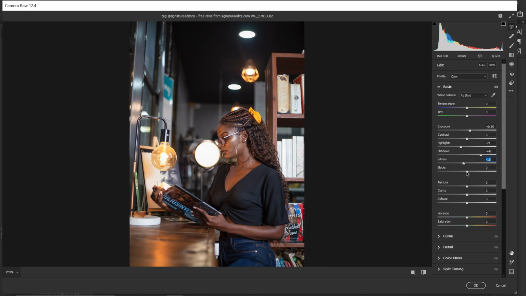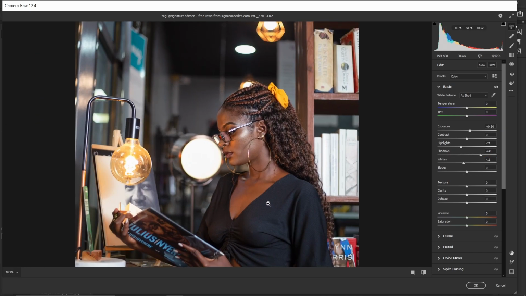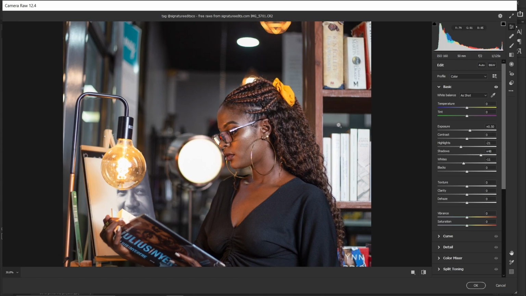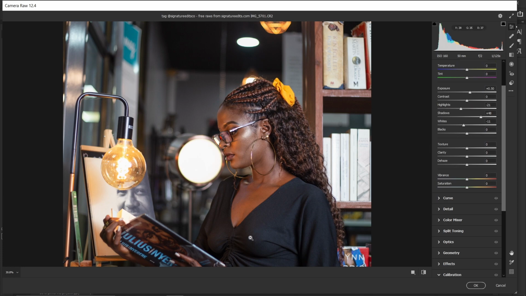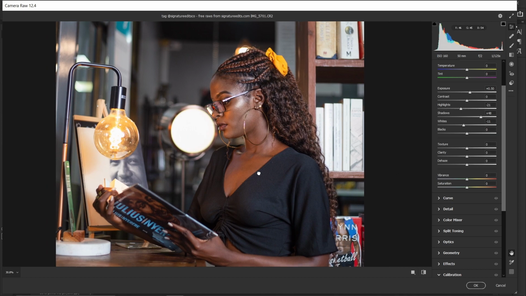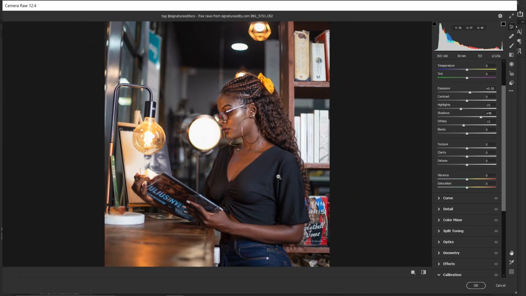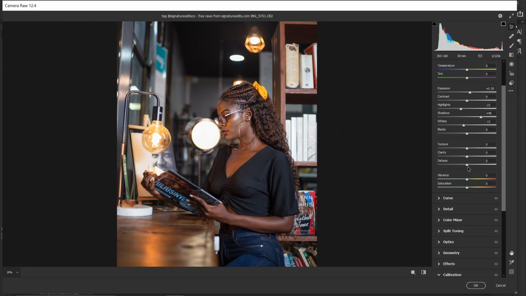And another thing, you are going to go to blacks. As you can see, our photo has blacks, so we can decrease them at around -3.